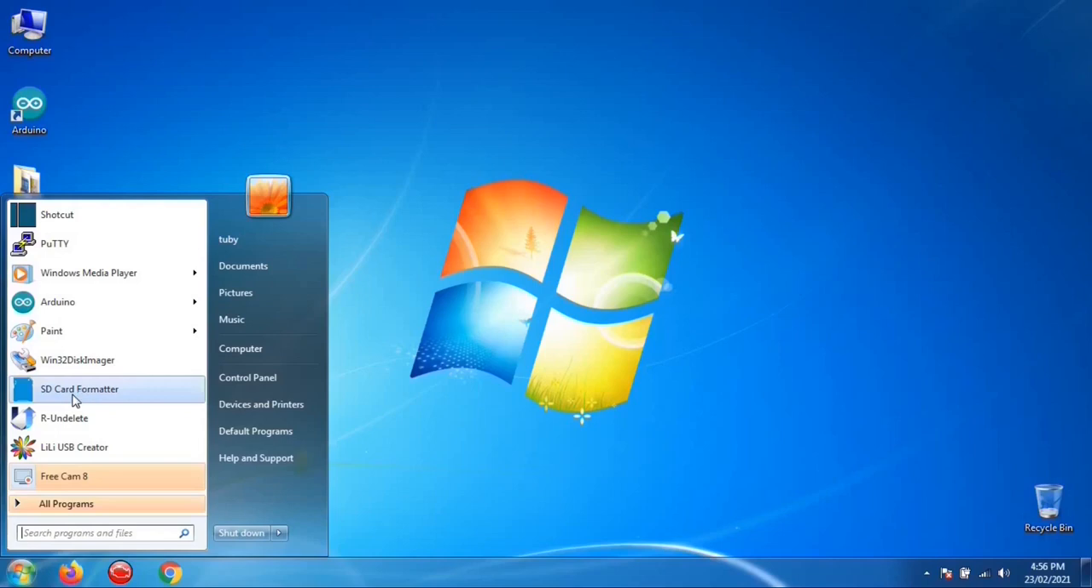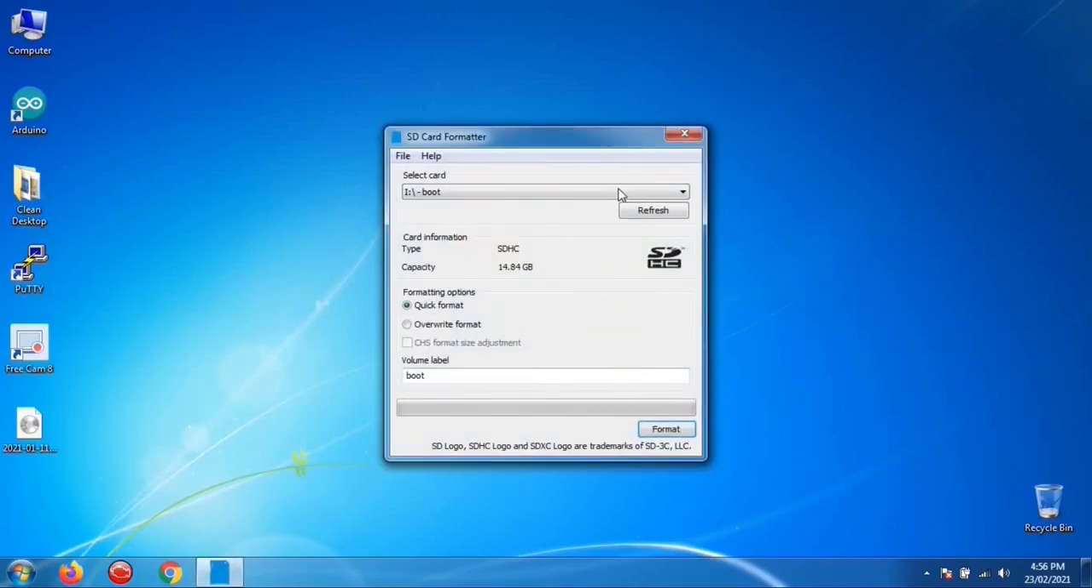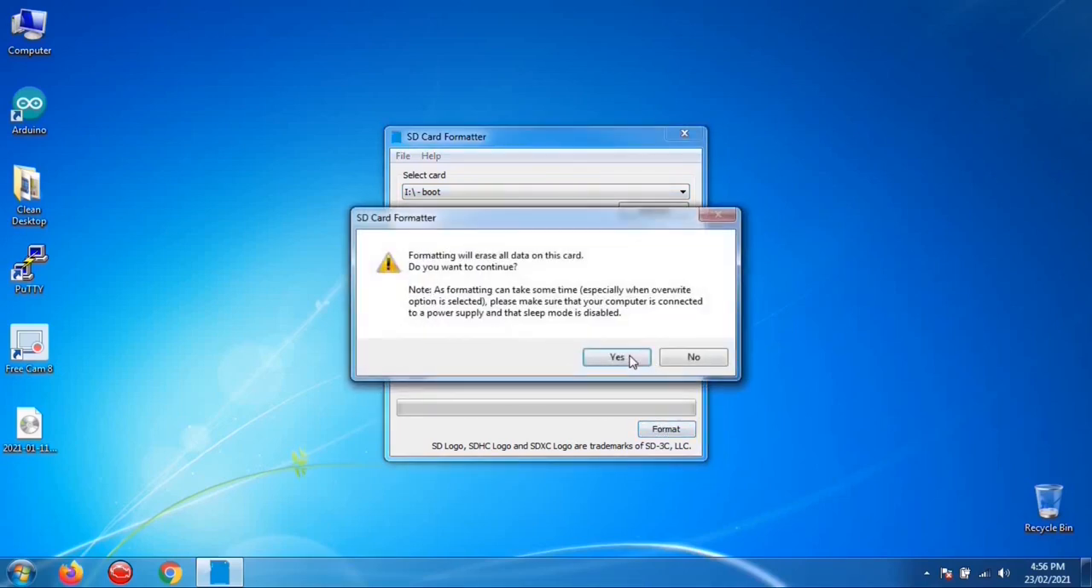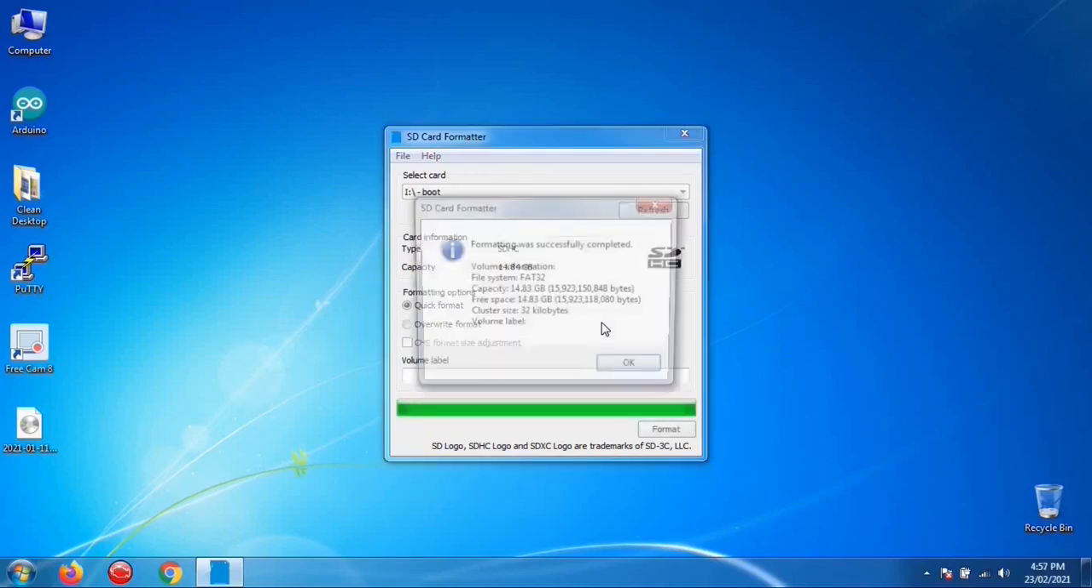Now you will need SD card formatter. I'll put a link in the description for that as well. Select the device you want to format. Yeah, I made a mistake here. You should delete the volume label first. After that click format, click yes. It should be done in a few seconds.